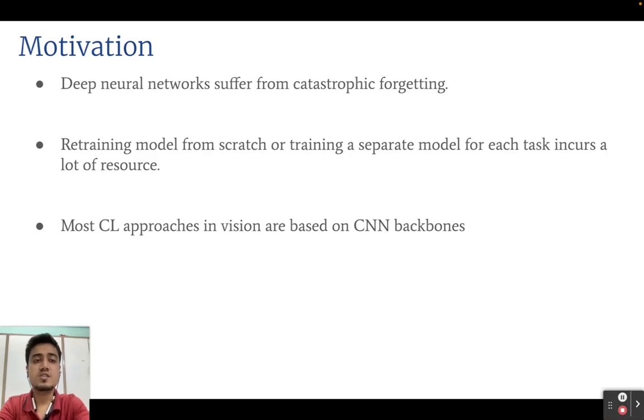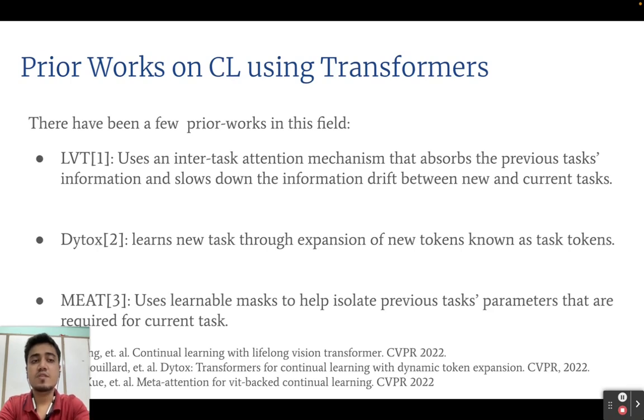While this challenge of catastrophic forgetting can be tackled by retraining the model from scratch or training a separate model altogether, these solutions incur a lot of resources in terms of both time and compute. While there has been significant interest in CL, most CL approaches in computer vision have focused on convolutional architectures. There have been a few recent works on CL using transformers.